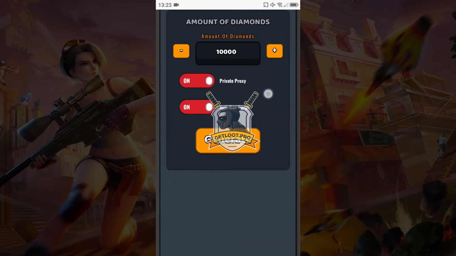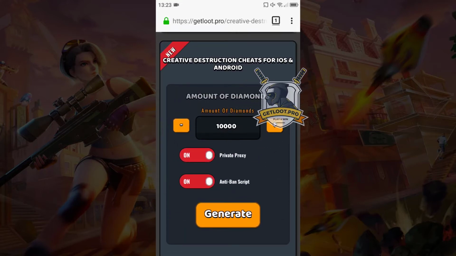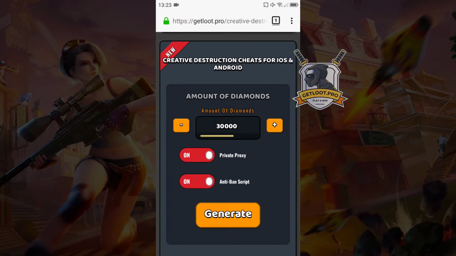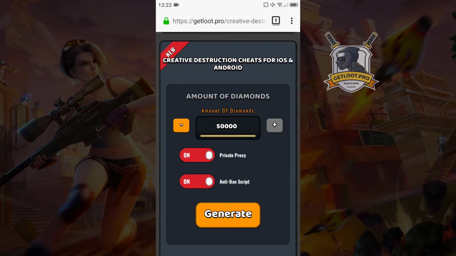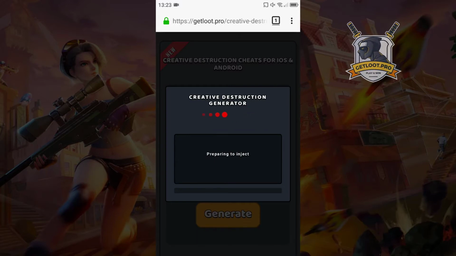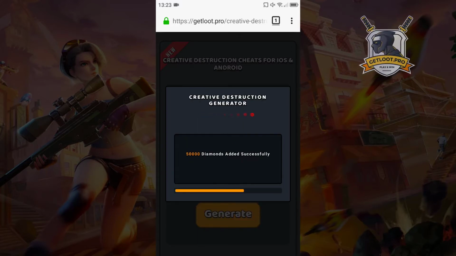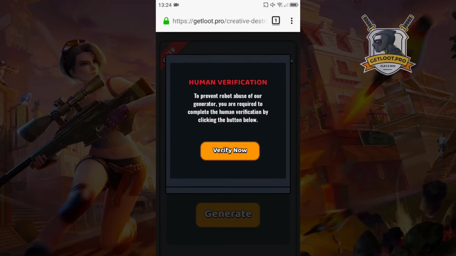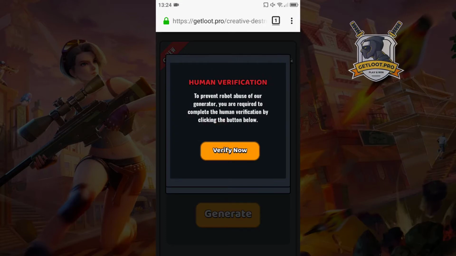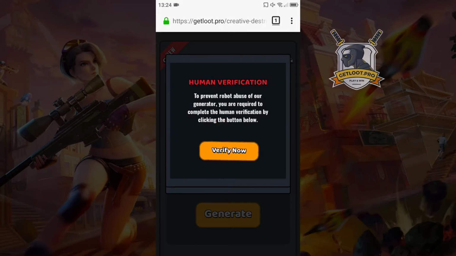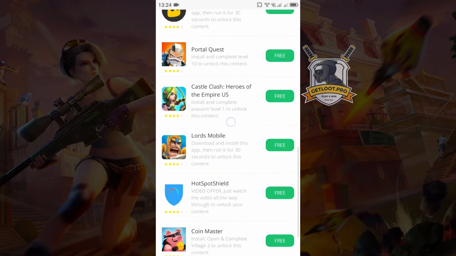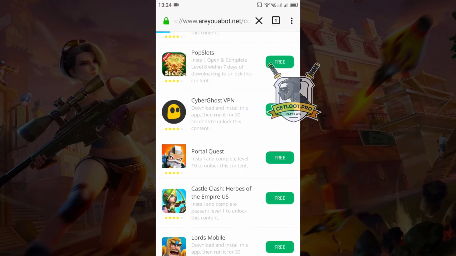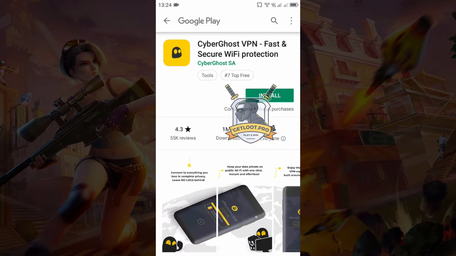Select the amount of resource and click Start Generator button. Last step is a simple verification process. Just click the Verify button and complete 2 tasks. Remember to follow the instructions below the task. Let's speed up the video for this process.